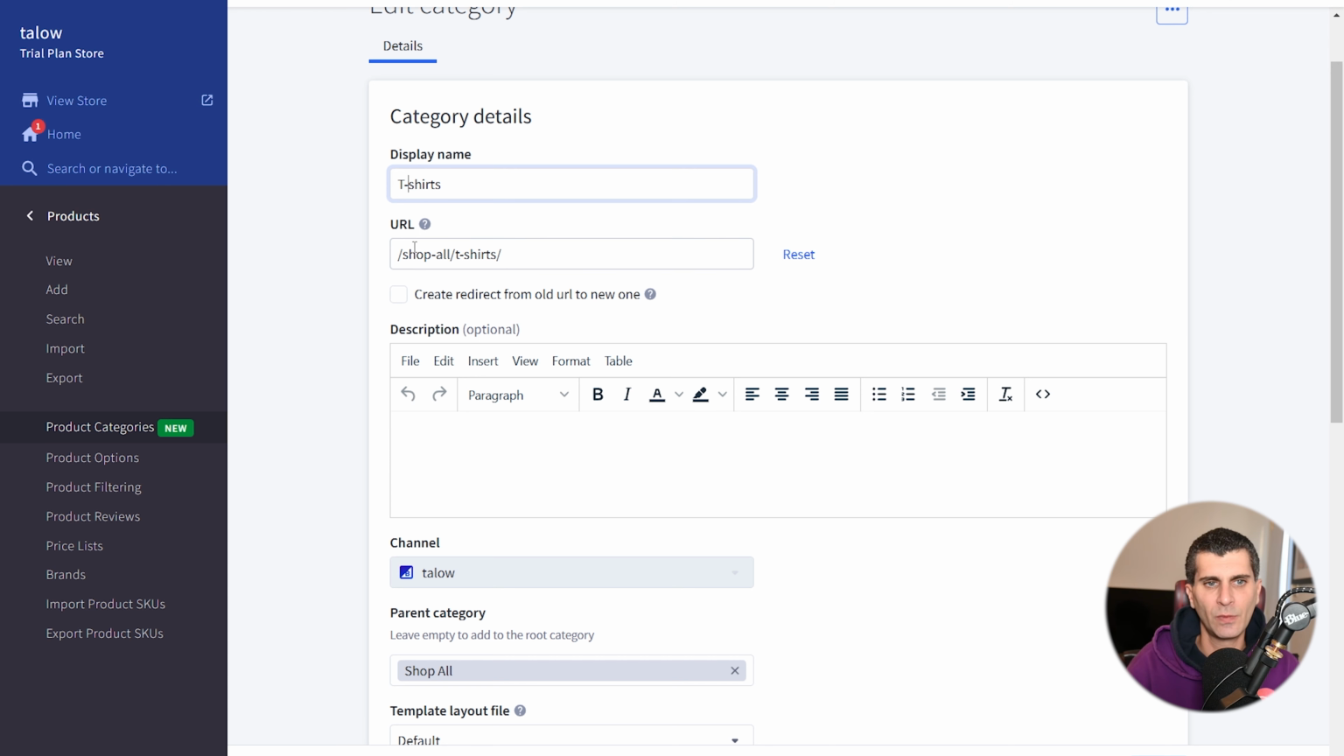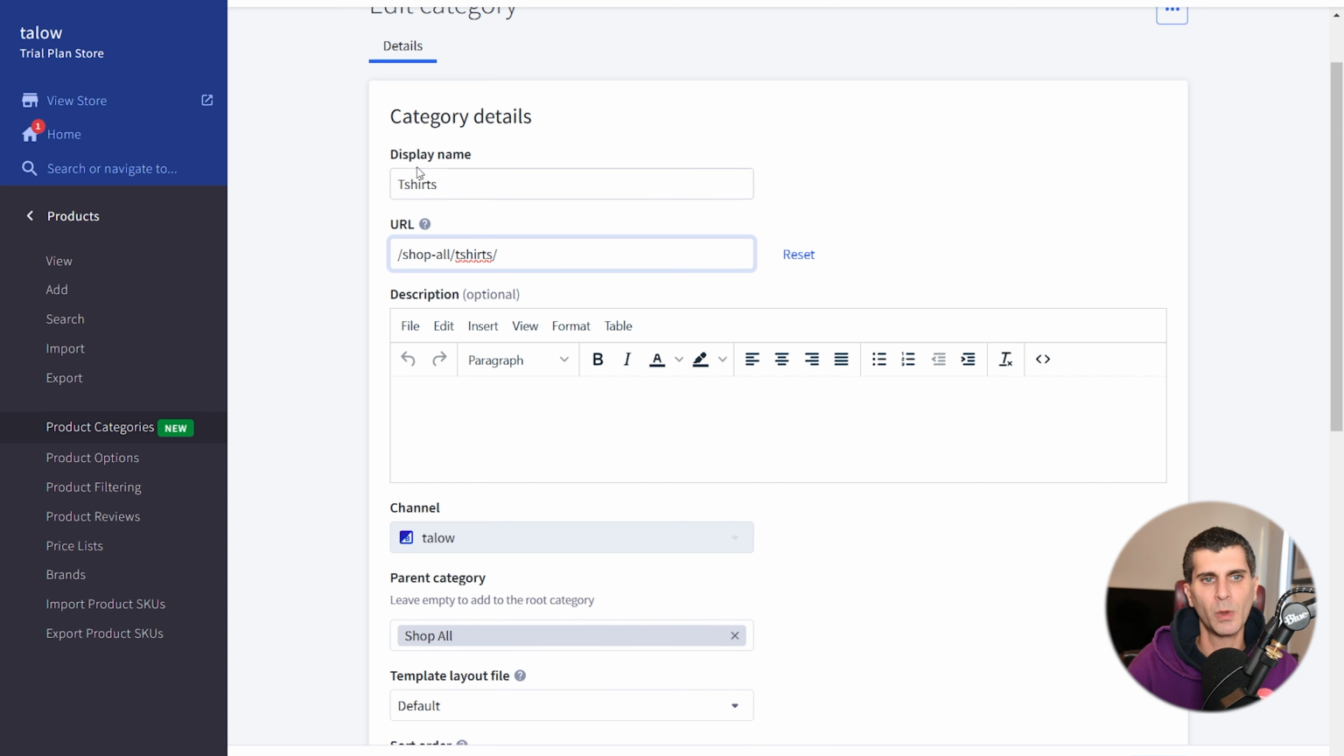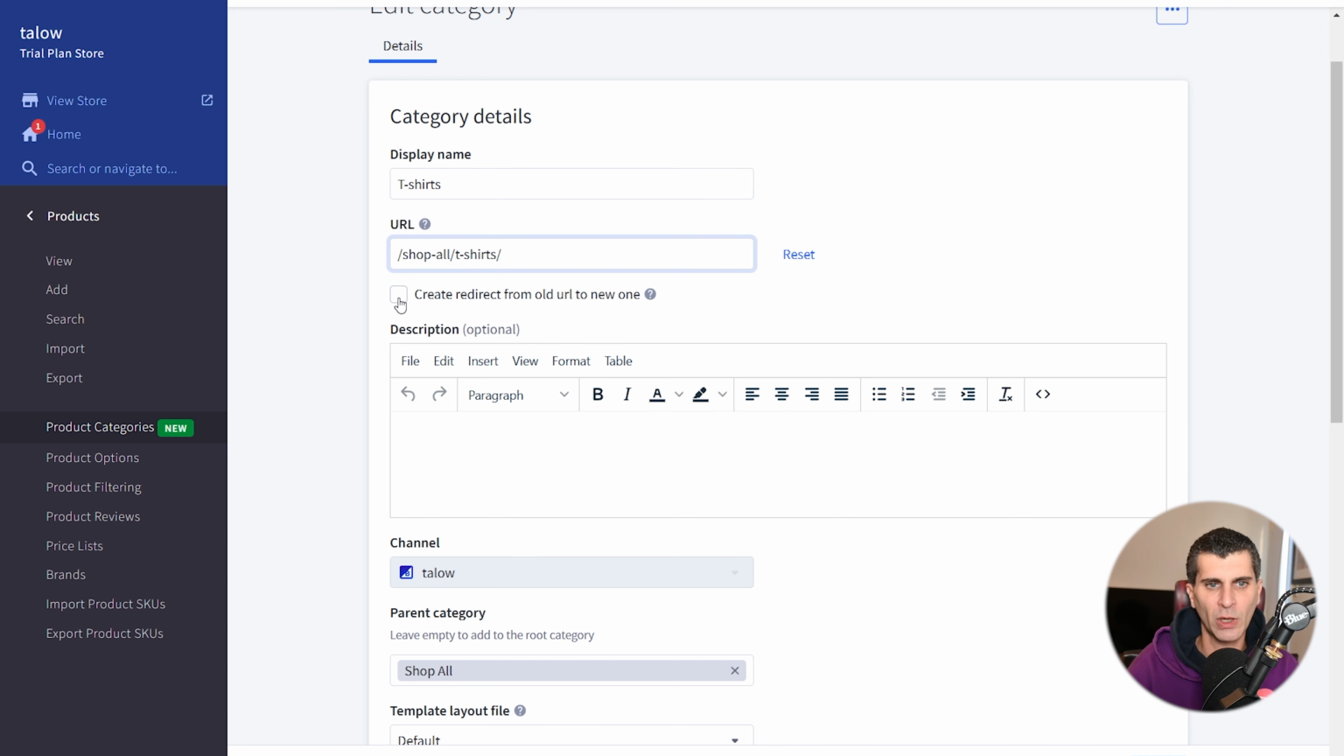In addition, when you update the display name, it's going to update the URL. When it updates the URL, it will invalidate the old URL that it was pointing to, meaning that if you didn't have the hyphen in here, or in here, when we add the hyphen, this URL won't be valid anymore. What we'll need to do is create a redirect from an old URL to a new one.